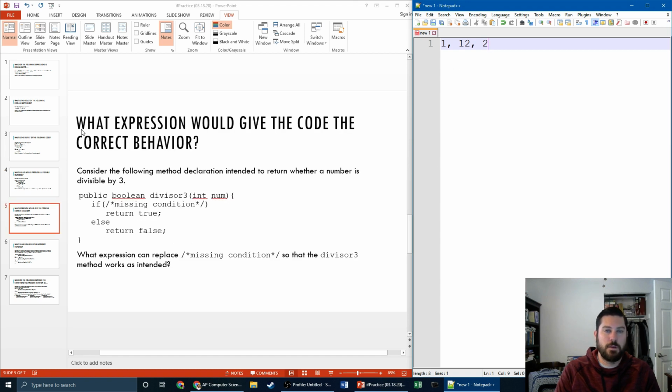Next one: what expression would give the code the correct behavior? Here they have this if statement, and we can see that it's missing a condition. They tell us, consider the following method declaration intended to return whether a number is divisible by 3. We have some number that's a parameter, and we want to test whether it's divisible by 3 or not. They want to know what expression can replace this missing condition so that this method will work as intended.